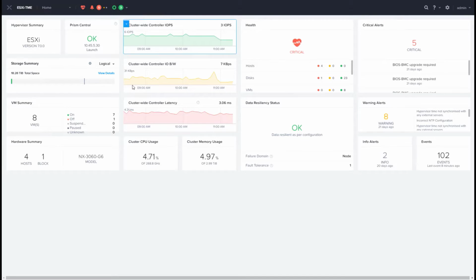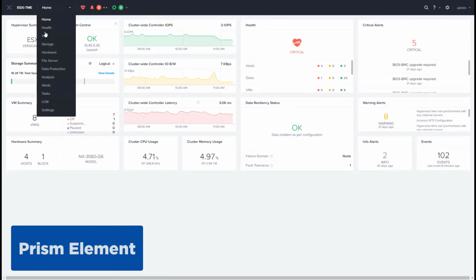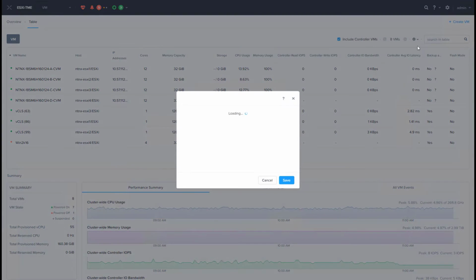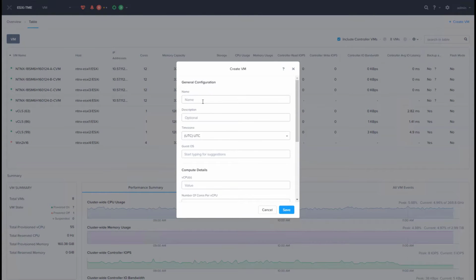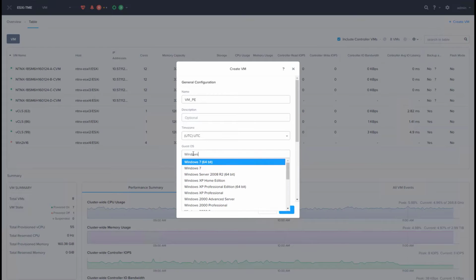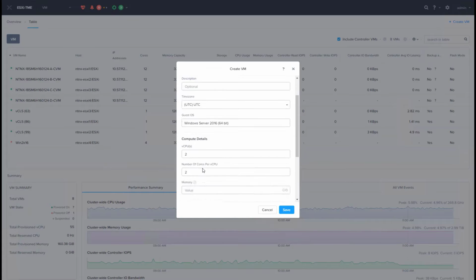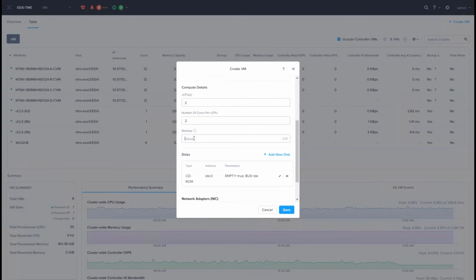So now let's go back to the Prism Element interface. To create a new VM, go to the VM page. Hit Create VM. Give it a name. Tell which OS we will be installing, which is 2016. Populate the fields for your virtual CPUs and memory.